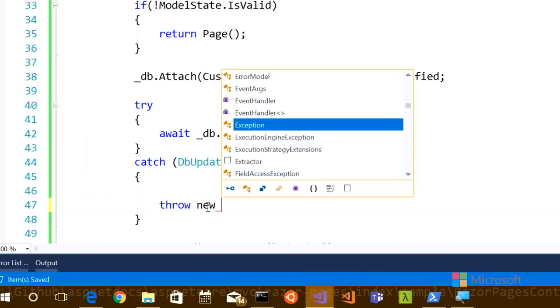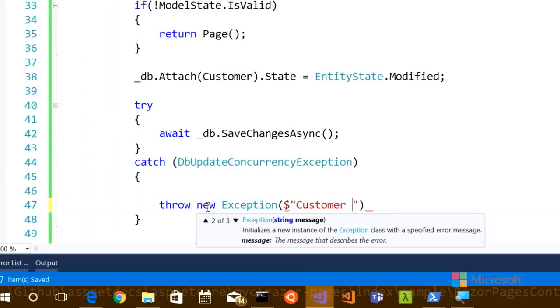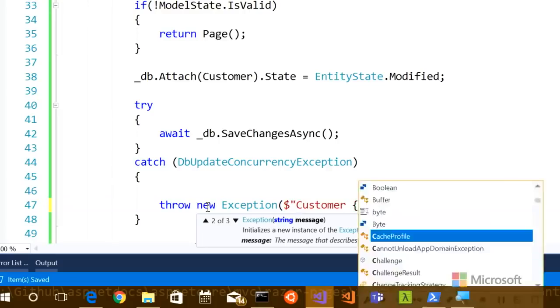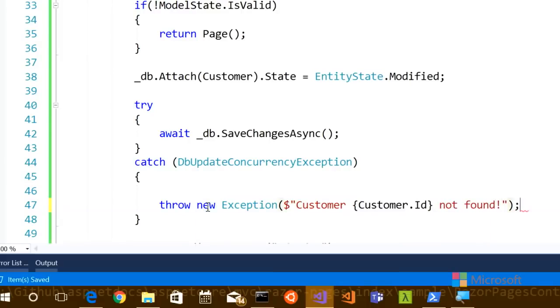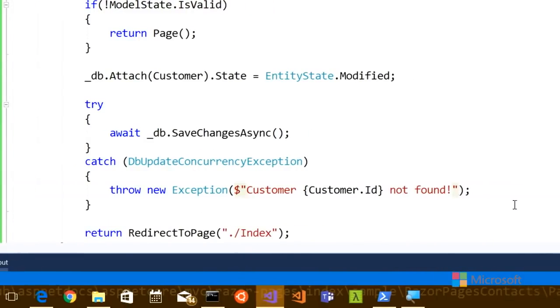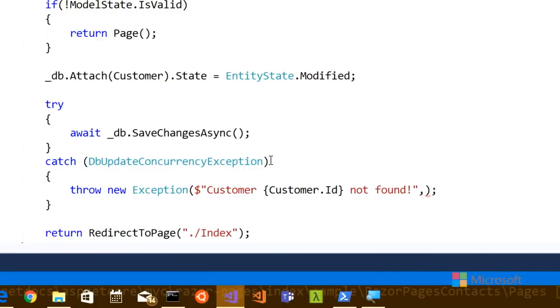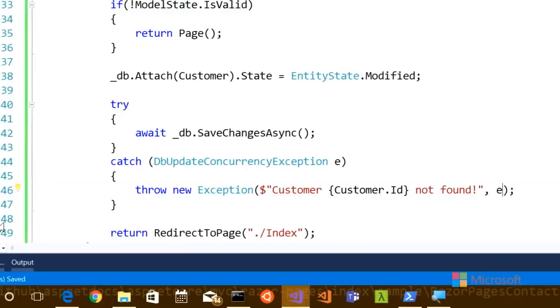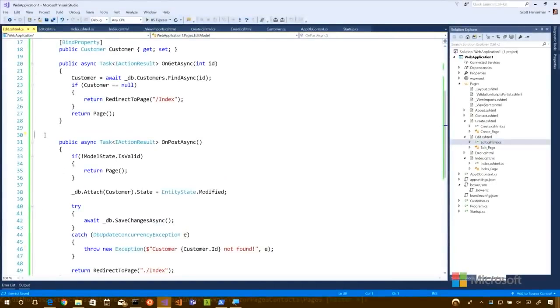Now there's different arguments about the right way to do this, but for now I'm going to say customer, and this is kind of cool, customer.id. See how I'm getting IntelliSense inside the string? Yeah. We can do whatever we want to about that concurrency exception, and maybe even pass it in as an inner exception. Actually, that'd be a good idea. We'll pass that in along for the ride. We want to give a message to somebody that bad stuff has happened. All right.